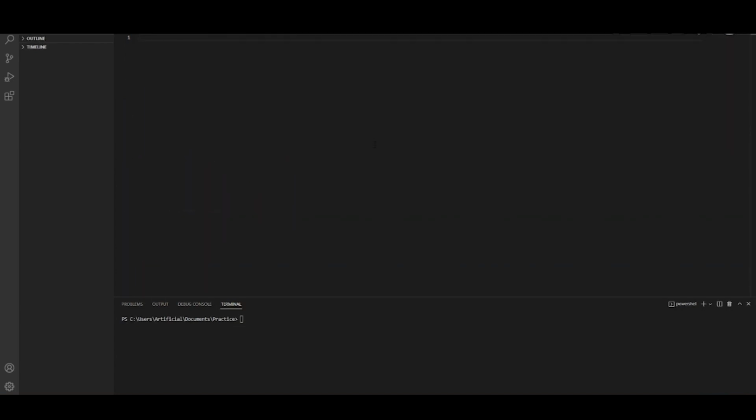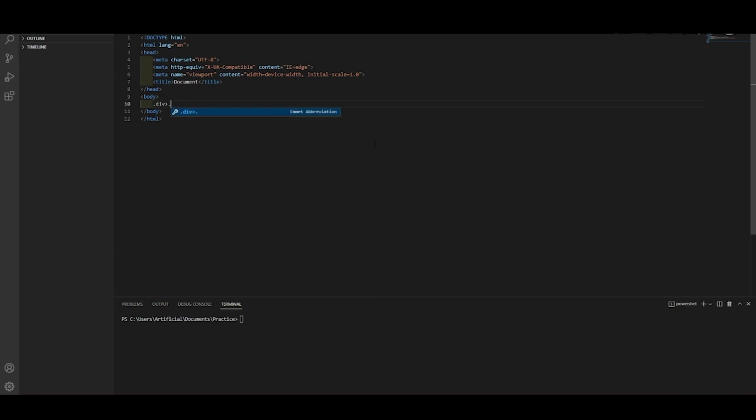Let's see some Emmet power in HTML. Nest HTML elements using Emmet, then hit enter.